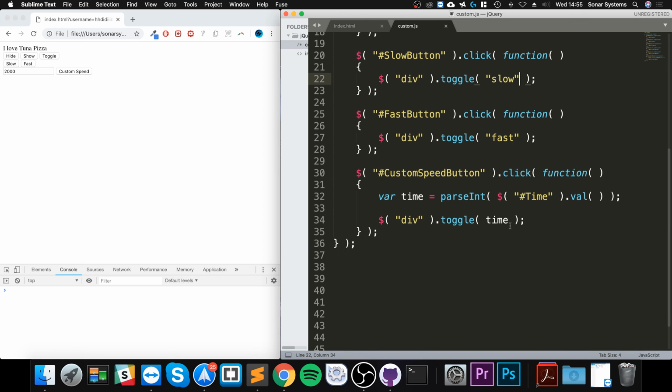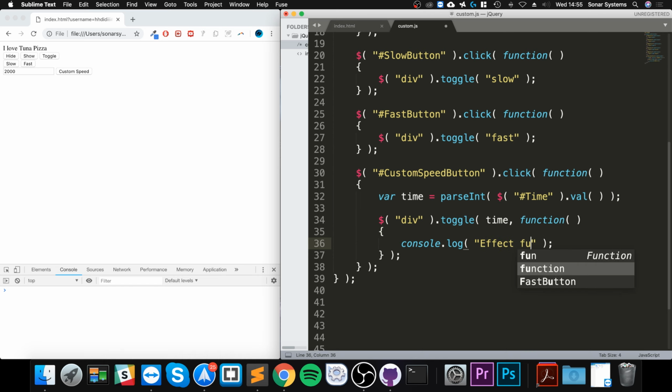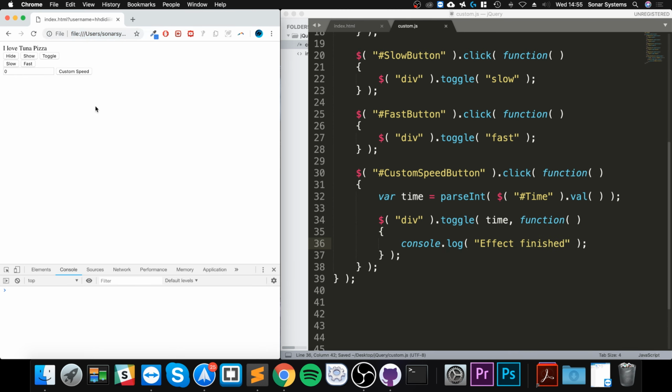So let's say we can just do it after this. If you just put a comma after your speed, and let's say I put function, I'll do console.log. Again, you can do whatever you want, it doesn't have to be a console log. I'm going to say effect finished. So if I reload, click that, it says effect finished.